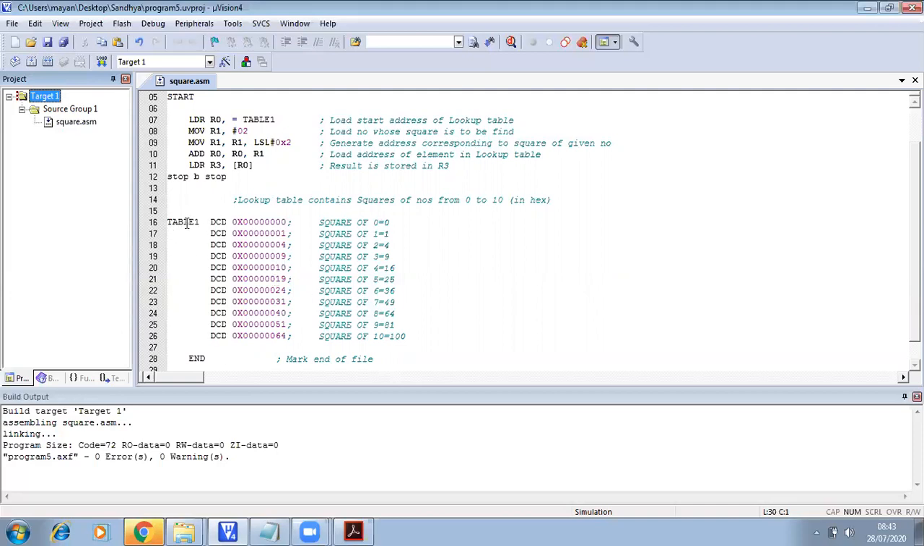Okay, but while referring, you reference the same name, right? Otherwise it will display the errors. Okay, we take numbers from 1 to 10. Anyway, here we start with 0. For 0, 0 square is 0. For 1, 1 square is 1. For 2, 2 square is 4. 3 square is 9. 4 square is 16, right?